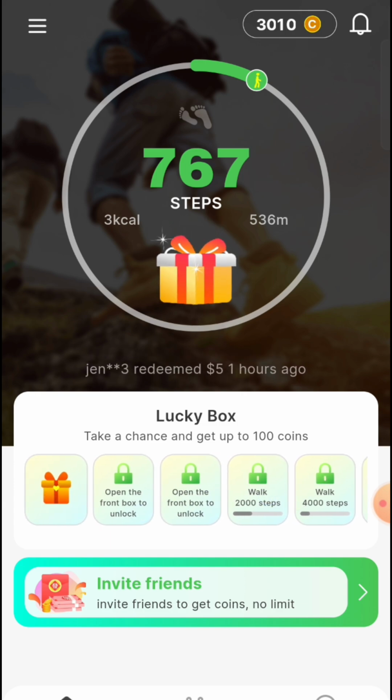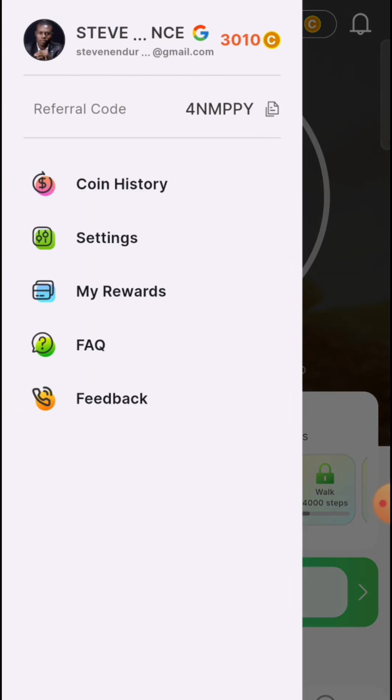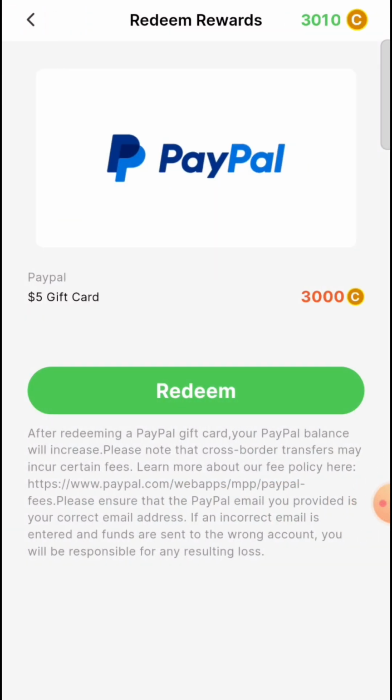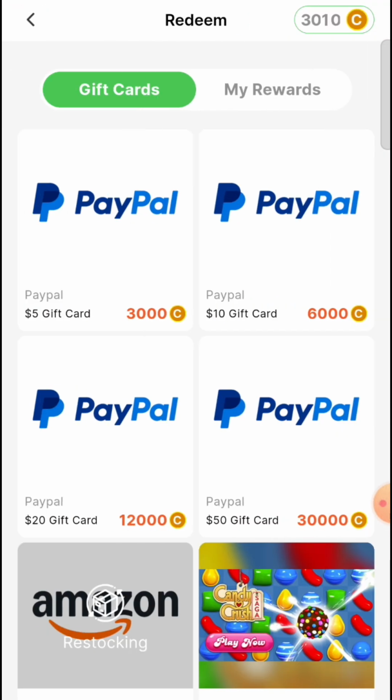So I'll be taking you to withdraw live in this platform. Since I've already met the criteria, I'll go ahead and click on these three dots, click on my reward, and I can click on this PayPal. Mind you, they pay with PayPal and gift card. Let me show you. You can see Amazon gift card and PayPal. So if you have a PayPal account, you can use it to withdraw your earning, or if you have an Amazon gift card, you can use it to withdraw your earning as well.